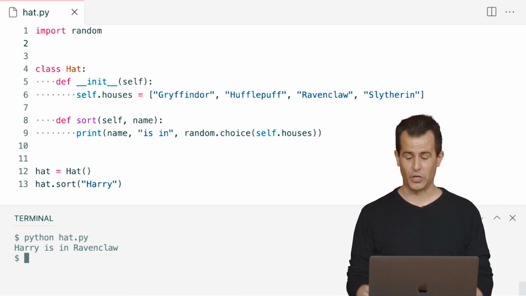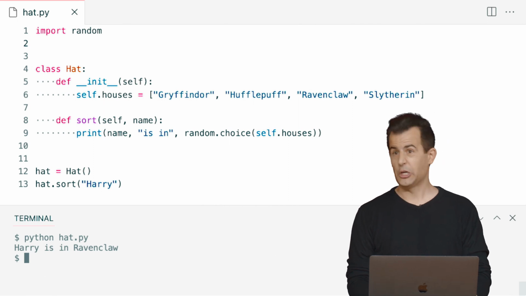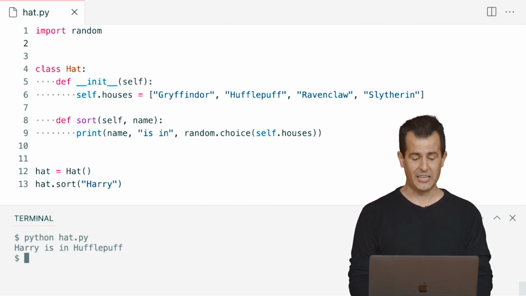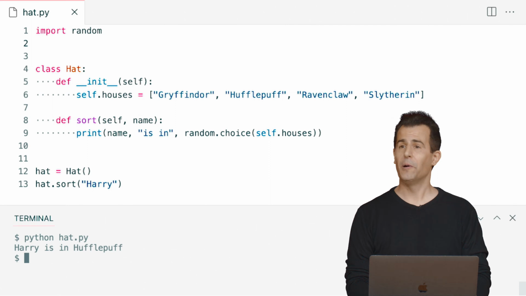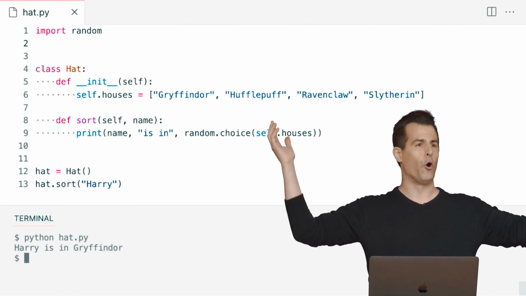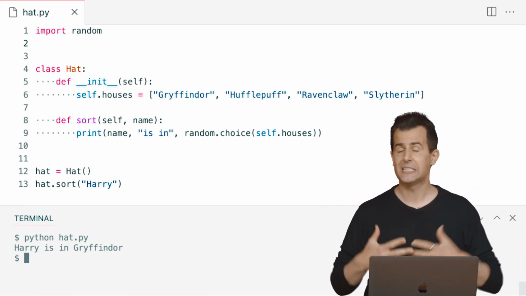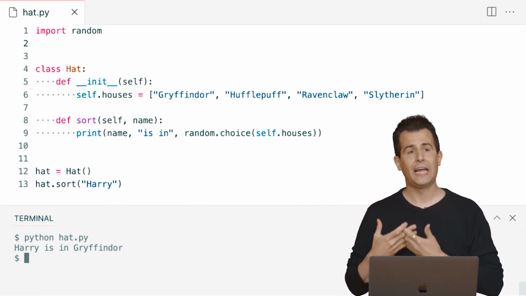That's consistent with using random. Let's clear that and run it again. He's still in Ravenclaw, but that could happen even though there's 4 choices. Let's do it again. Hufflepuff, back in Hufflepuff. We can't seem to get the right answer, so to speak. Now he's in Gryffindor, albeit randomly. So we seem to have a program that, based on these limited tests, seems to indeed be assigning Harry to a house randomly.